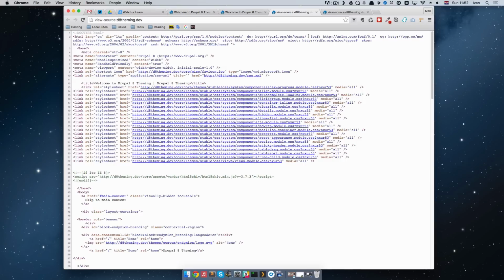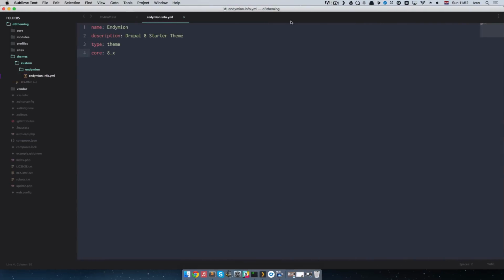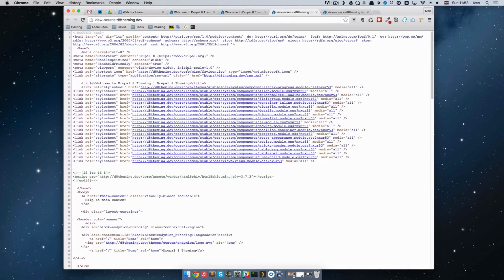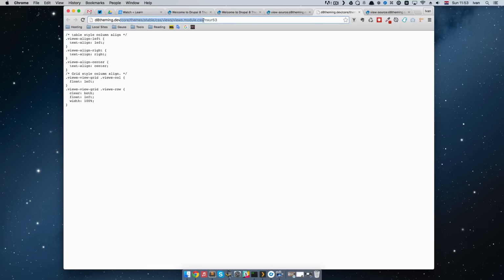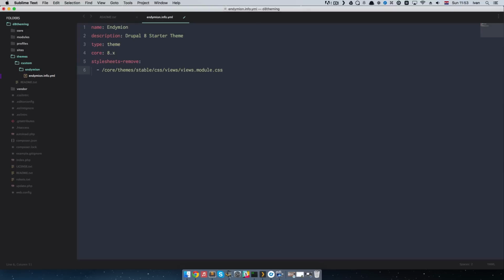So to remove some of those style sheets, we can go to our Endymion info.yml file, and just add stylesheets-remove. As this is a YAML file, you have to watch out for the indentations. Sublime Text does this automatically for me, so it indented this right away. And so let's just remove this views module CSS. I'm just going to copy this right here without this question mark and the rest, okay, and put it in here. We don't need this right here. So, okay.